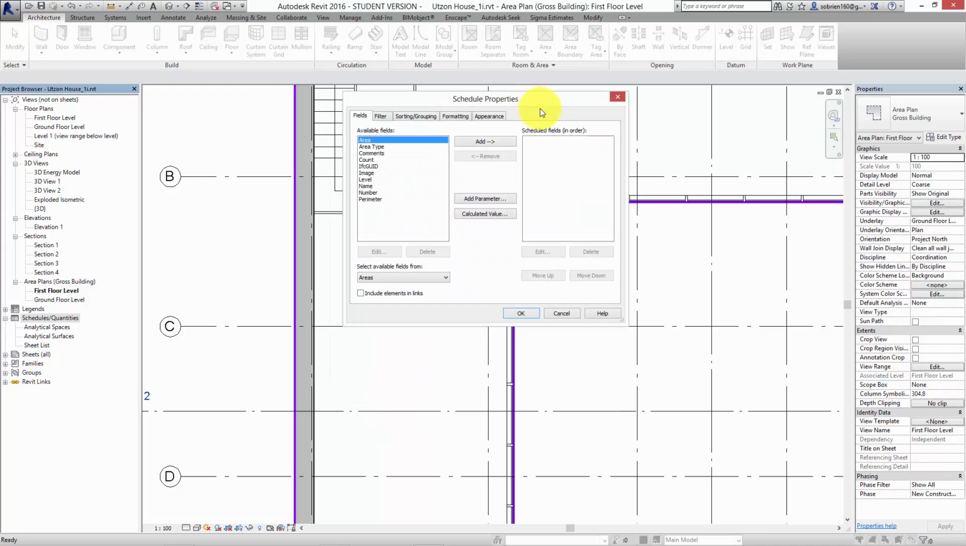And once I do that, I get this dialog. And this dialog is asking me, well, what do you want to talk about in this schedule? Do you want area type, commons count, all this kind of stuff? We don't need all those things. We just need the area, and maybe we need the level that it's at, so we can see what level has what area and so on. We can add other things to it later if we want to.